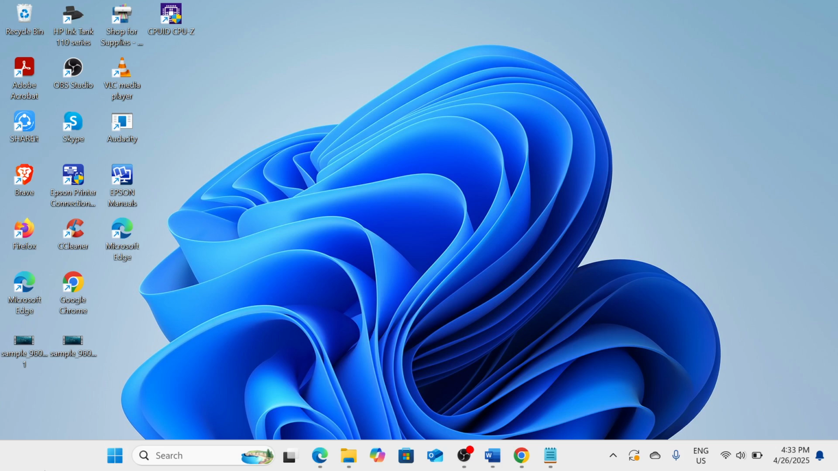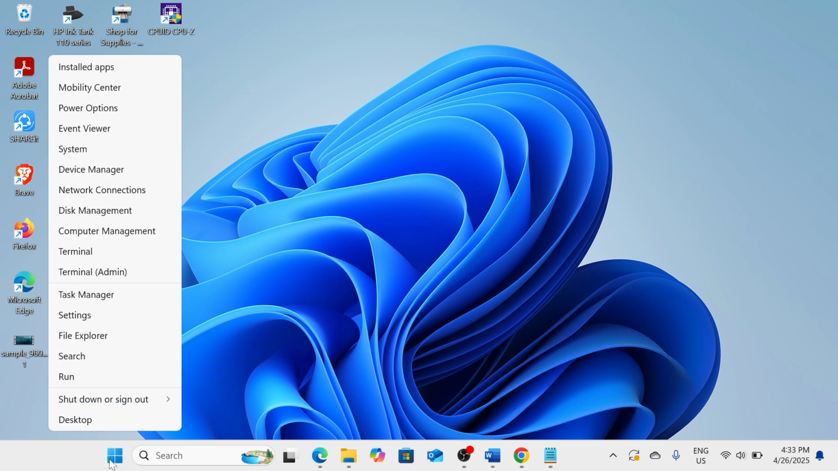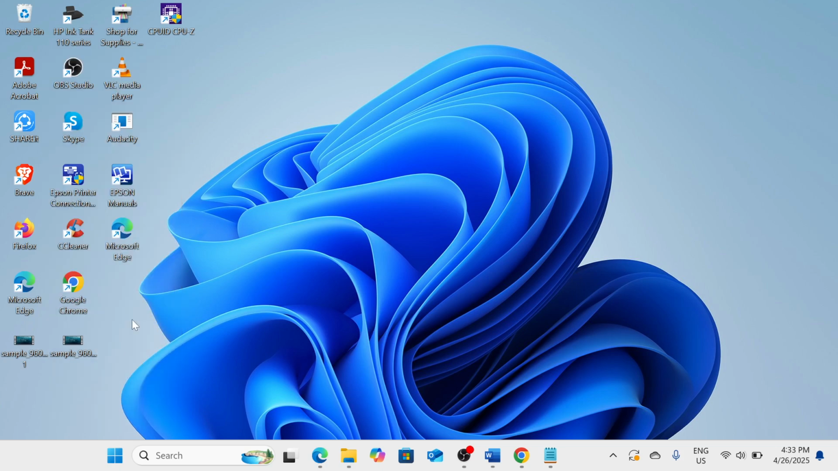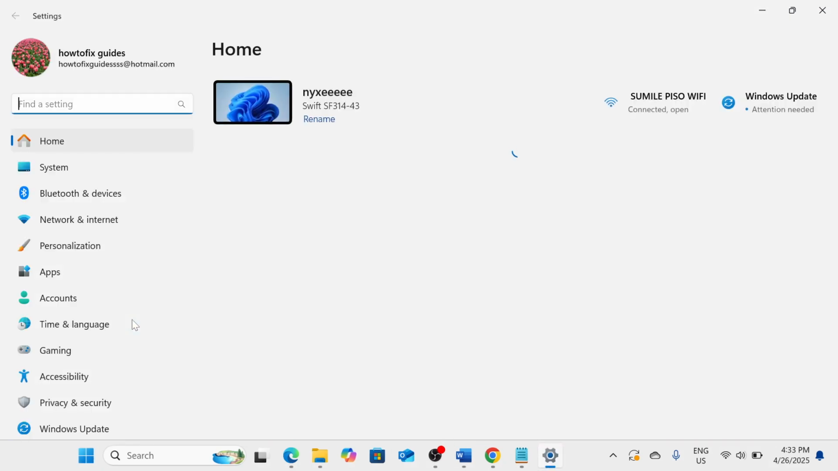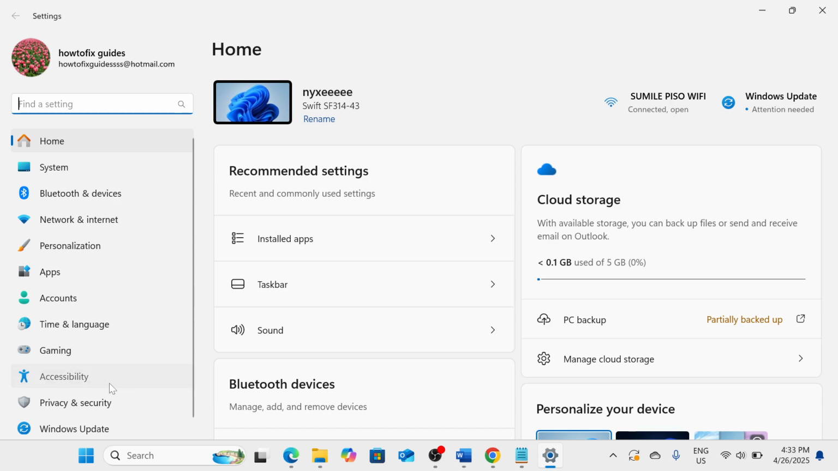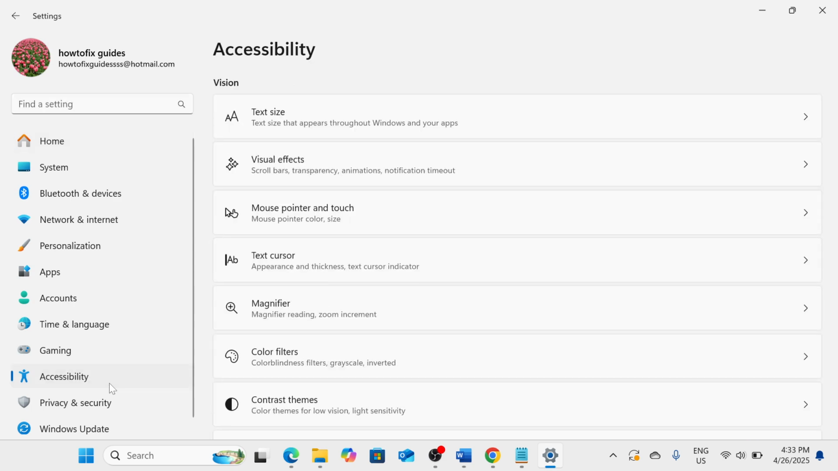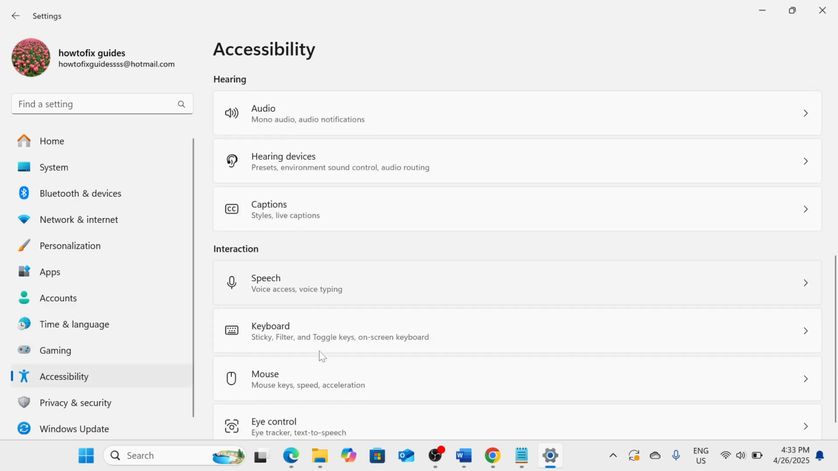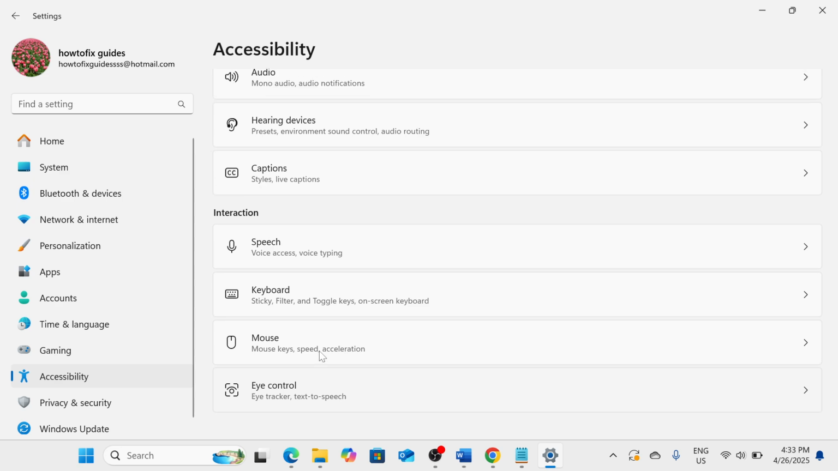The very first thing we need to do is to go and open our settings. So please right click here on the Windows icon and then click on the settings option. And then there you will find in the left pane the accessibility option, so please click on that. After doing that, we will now be seeing the keyboard option, so please scroll down in the interaction section. You will get this keyboard option: sticky, filter, and toggle keys, on screen keyboard.